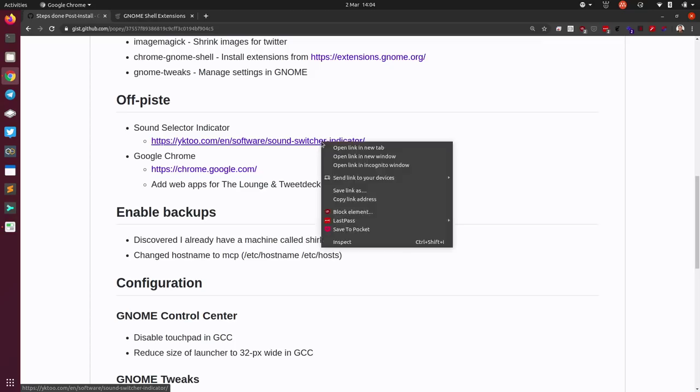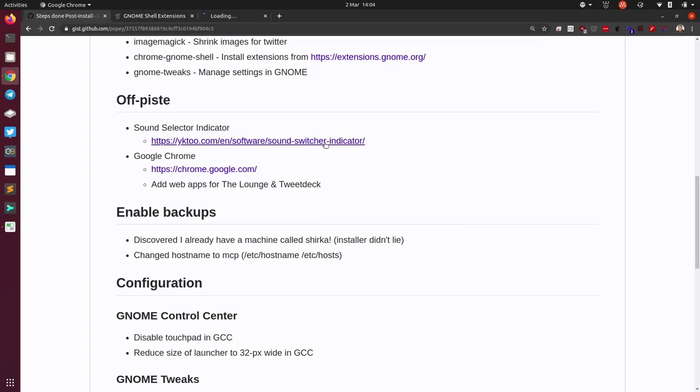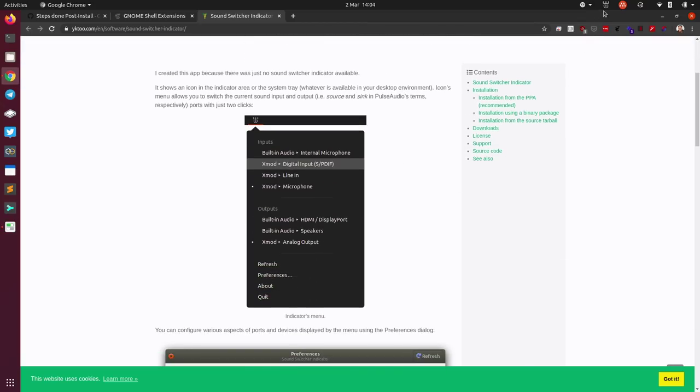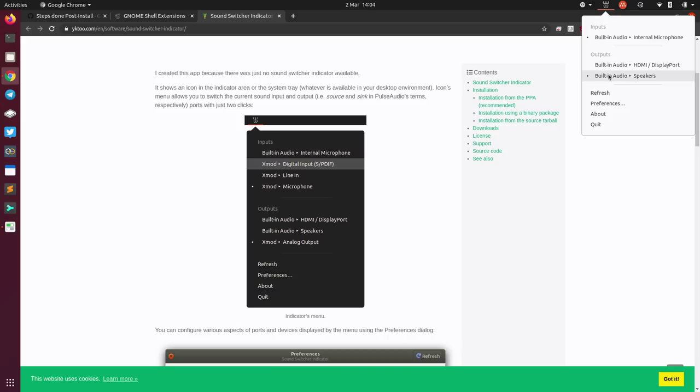This sound switcher indicator is super useful. I love this. And it's this thing up here. It doesn't look particularly interesting right now because there's not a lot of audio inputs and outputs. But when my laptop's in the docking station, this list is much greater. And for some reason, whatever reason, PulseAudio never seems to choose the right input and output.